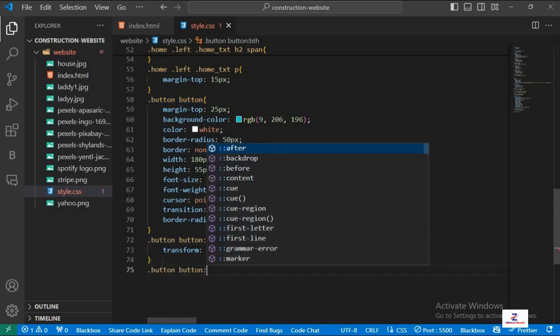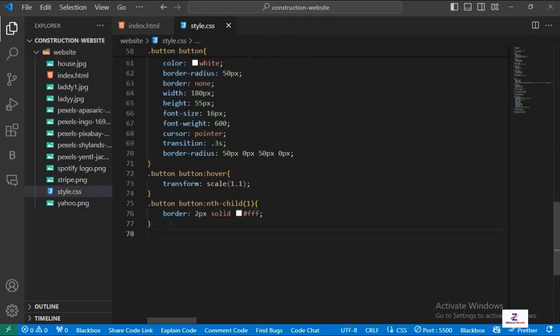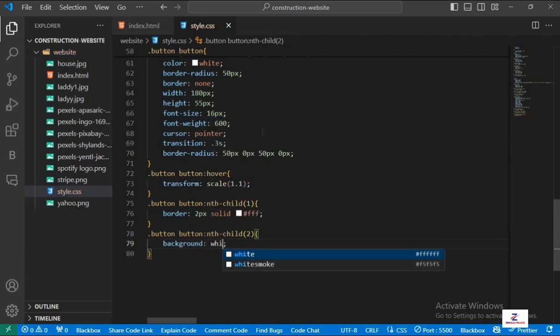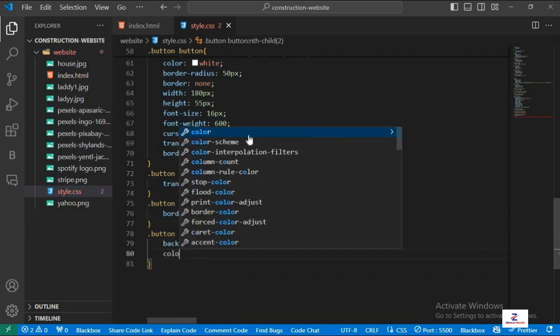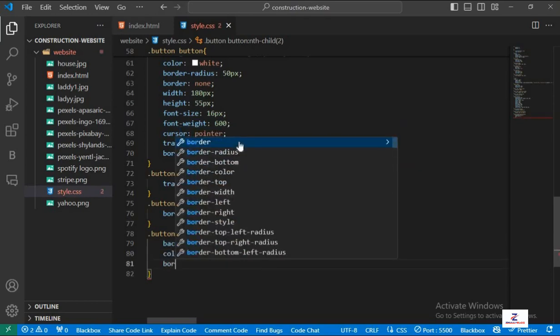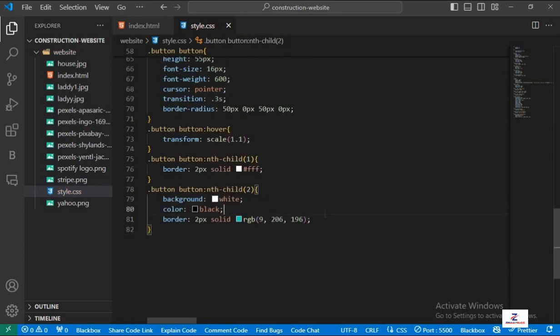Okay. So next is to work on the nth child. That is, I want to work on each of the buttons using the nth child features. So I'm setting the border to 2 pixels solid white for the first button. Then I'm going to work on the second button. The second button, I'm going to add the background of white. Then the color of the text is going to take black. So the border is going to take 2 pixels solid and this color code.